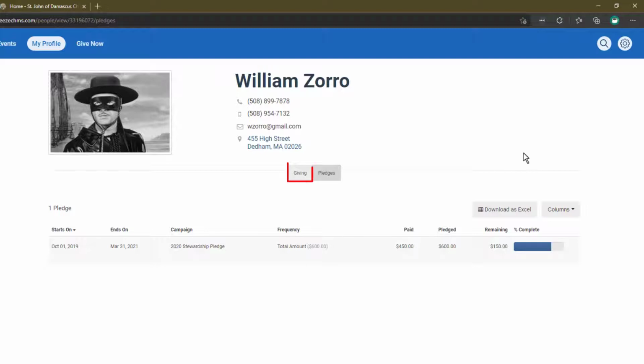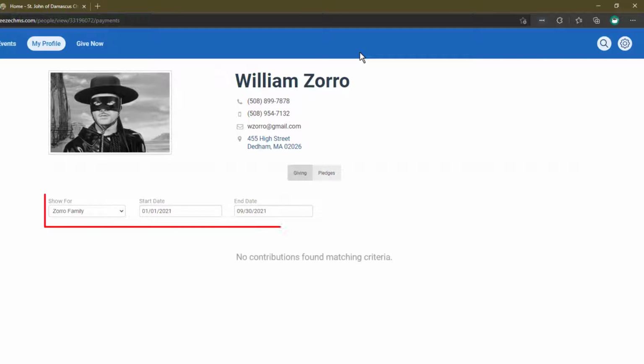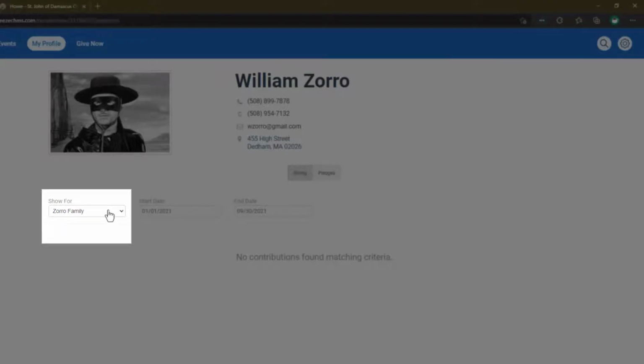Now, let's look at the Giving section by clicking on the Giving button. There are three main areas for you to select and view your contributions: who you are showing the contributions for. You can look at the contributions for the entire family or just for yourself.